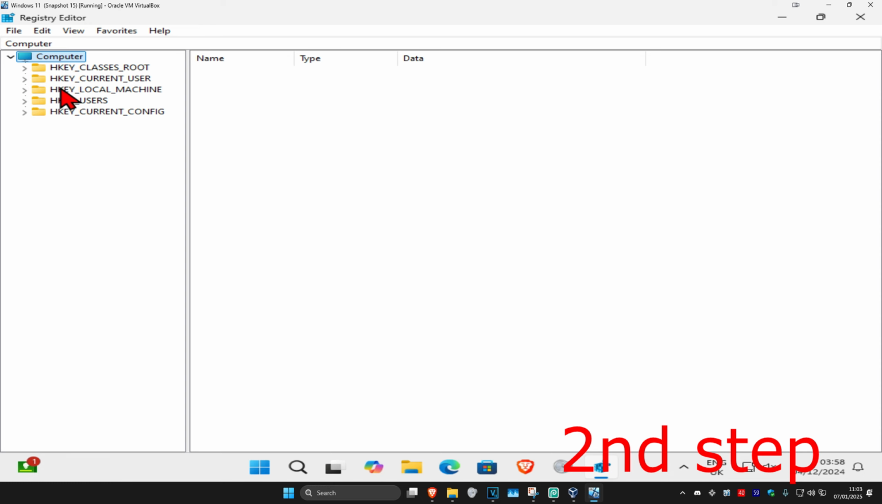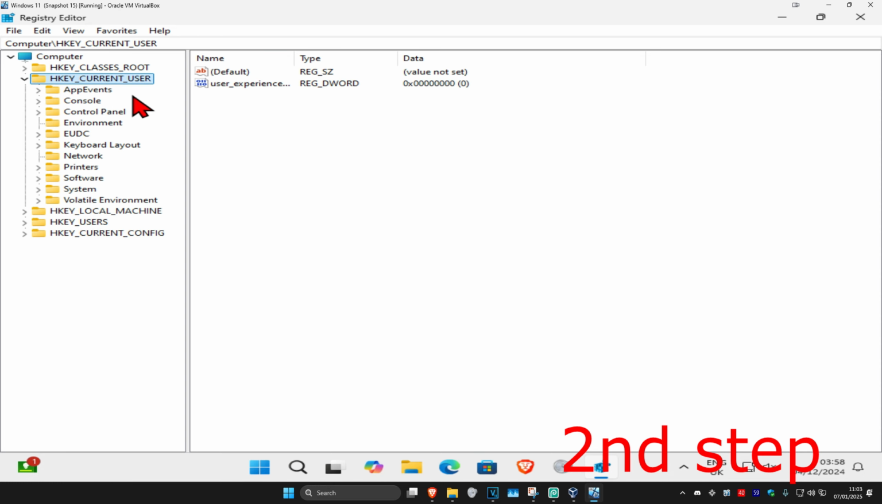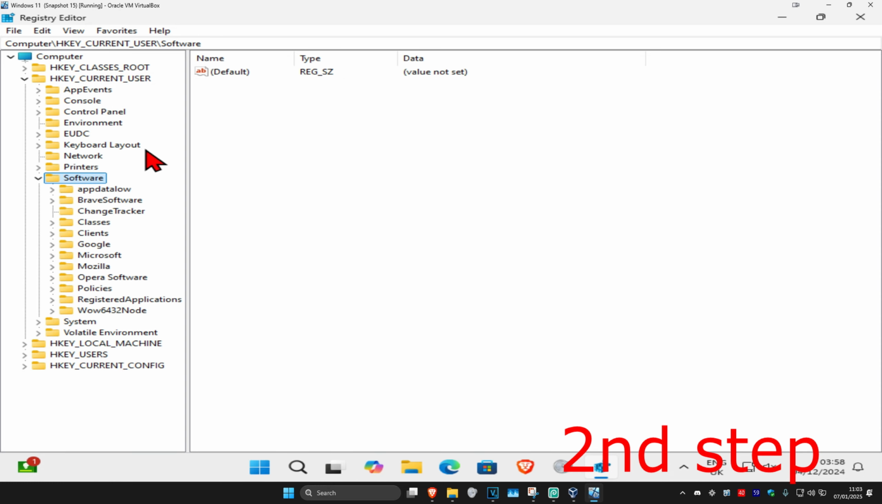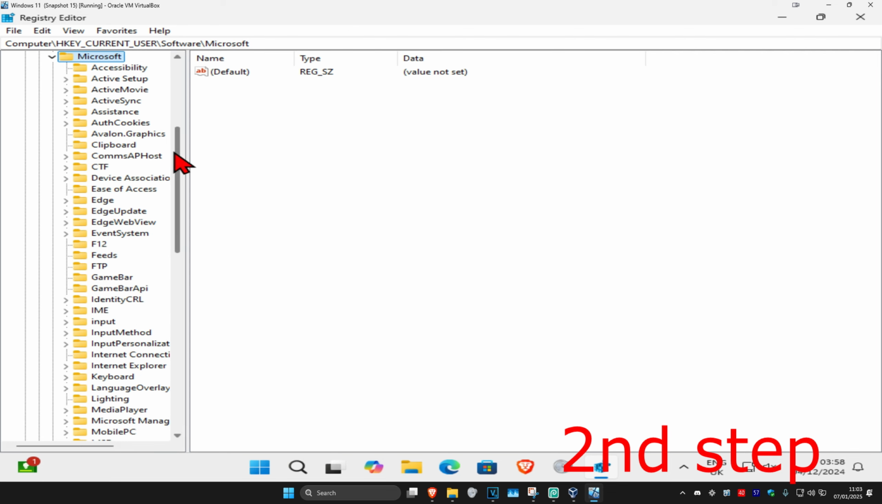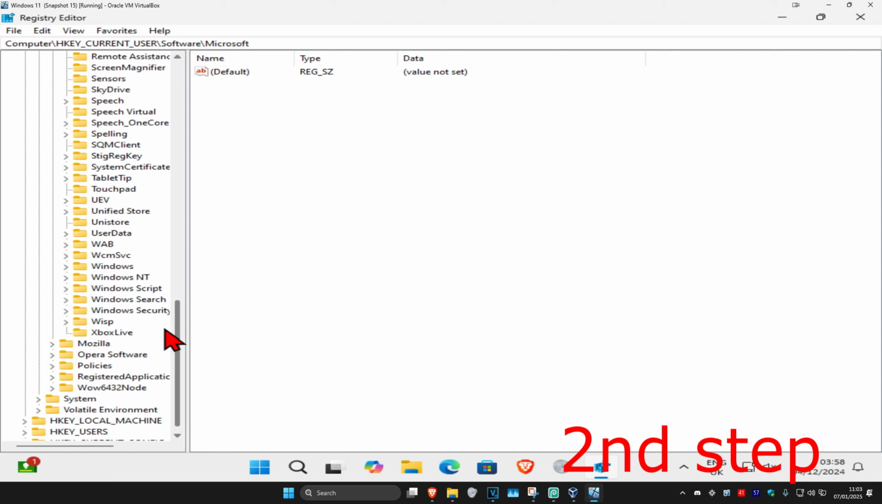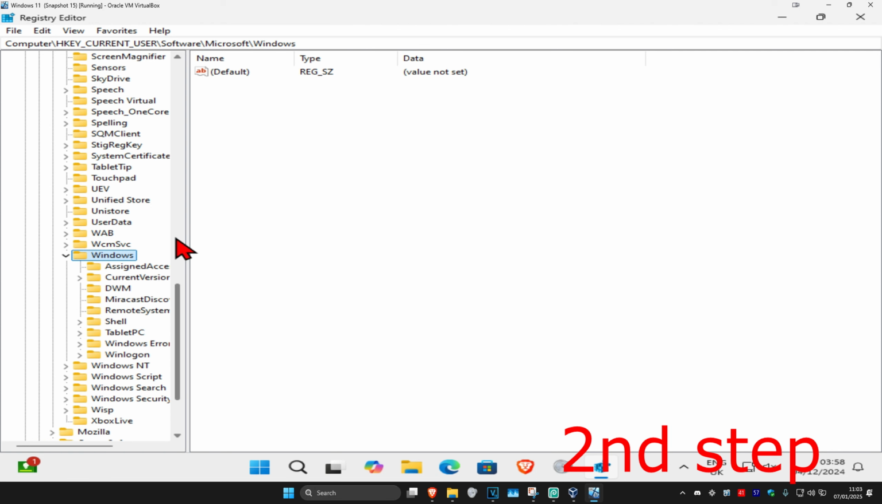So first you want to expand HKEY_CURRENT_USER. Then you want to expand Software. Then you want to expand Microsoft. Now you want to expand Windows. We're going to scroll down till we find Windows. You want to expand that. Now you want to expand CurrentVersion.